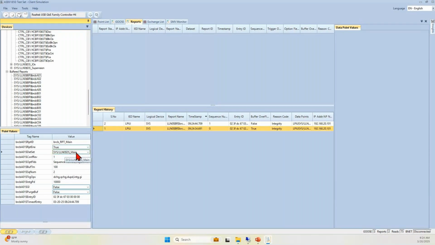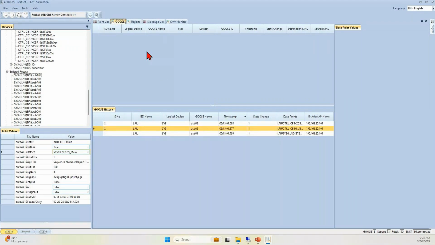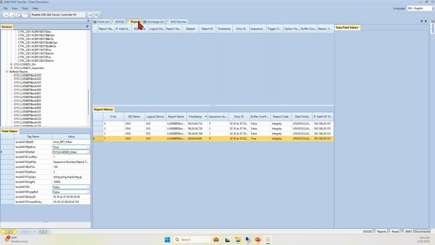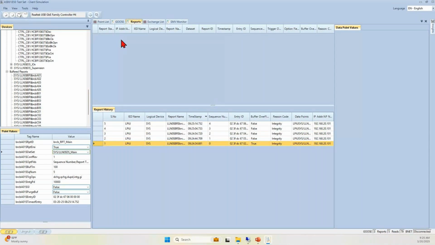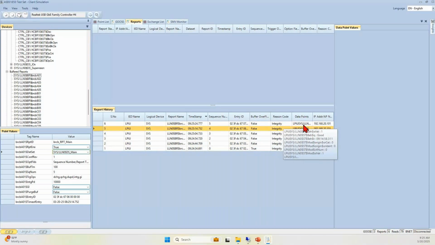The expectation is that every 10 seconds, a new integrity report will be generated from the device and sent to the client. Now we can see that both reports and GOOSE are coming. New GOOSE entries will be displayed only if there is any state change detected by the test set. Now there are no changes in the IED, so that's why we don't see any new entries. But due to the integrity report, we will see that values are getting refreshed.